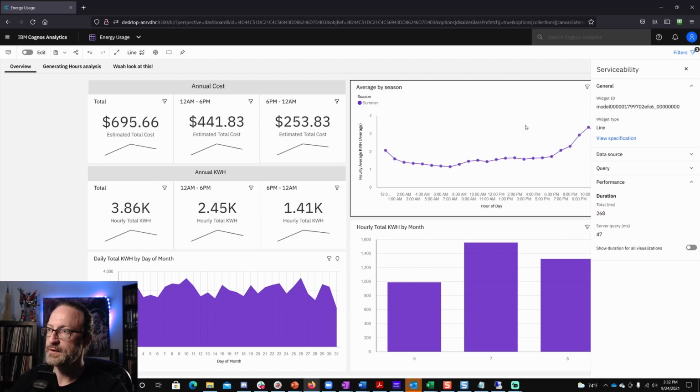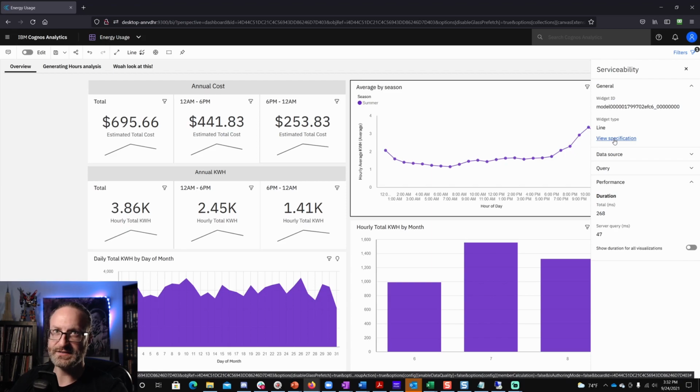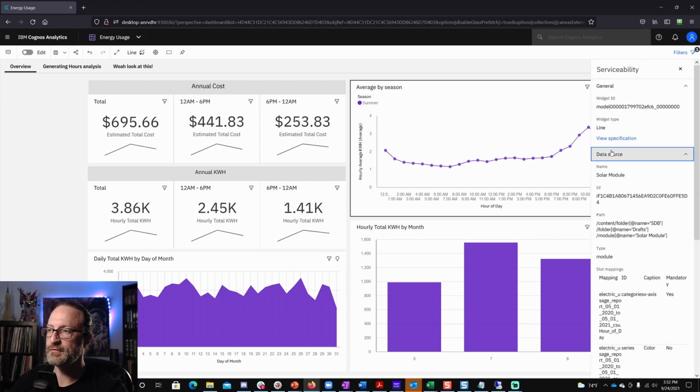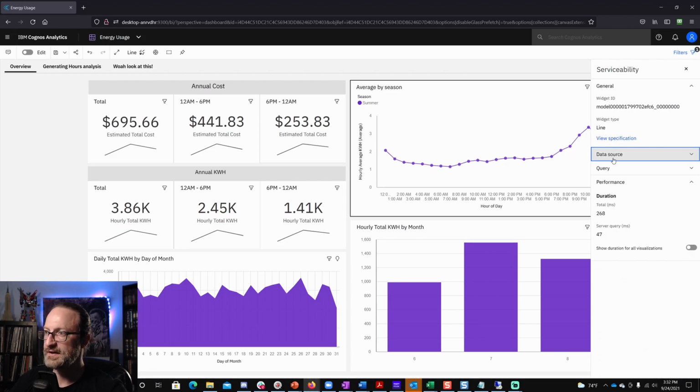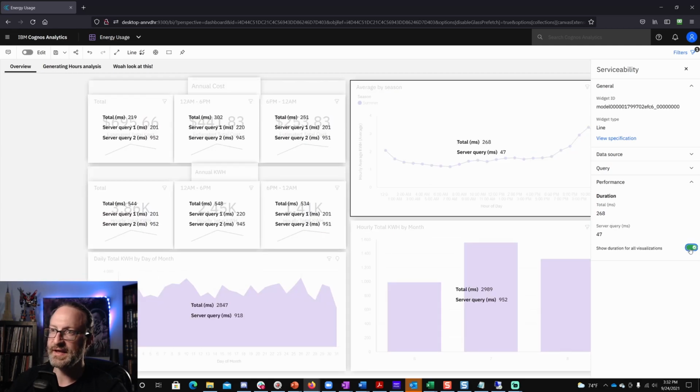For example, you can see the specification tied to this visualization. You can get good information about the data source that's feeding it. If you look down here, I've got performance information broken into two sections. Server query is the amount of time it takes Cognos to provide the results set to your browser. Total is the amount of time it takes your browser to receive those result sets and then render them. So it gives you both of those, very helpful for debugging. If you want, you can click this button and see those statistics for every visualization on the screen at once. I really love this feature.